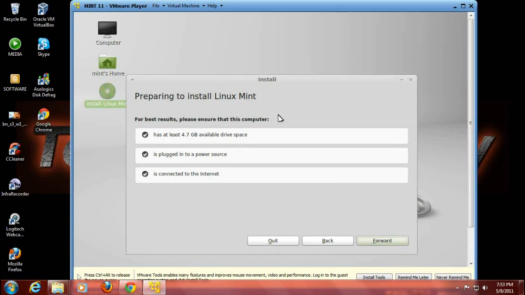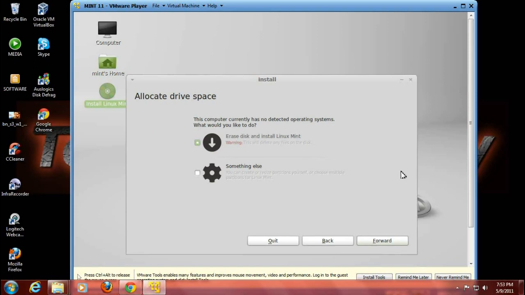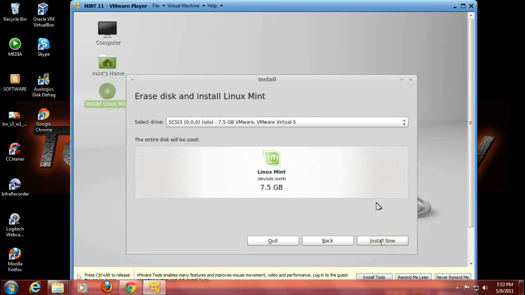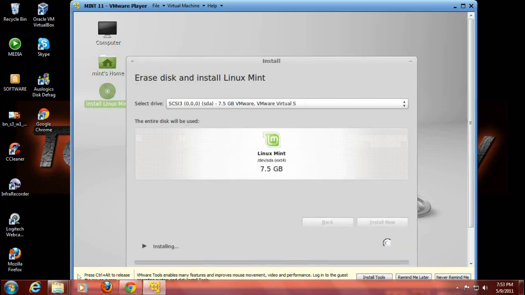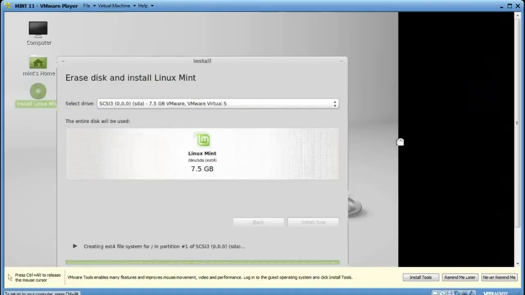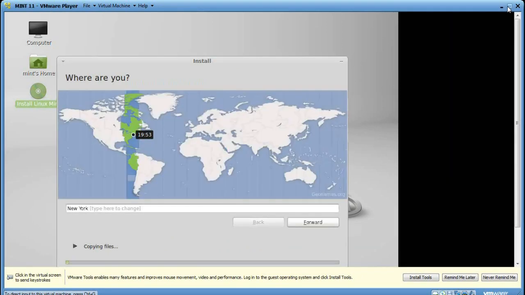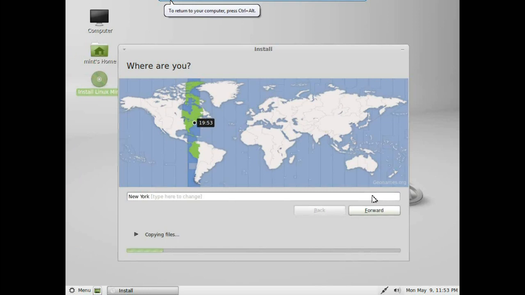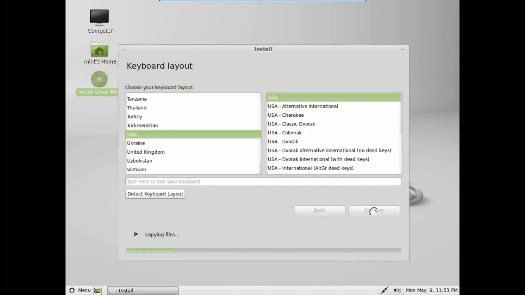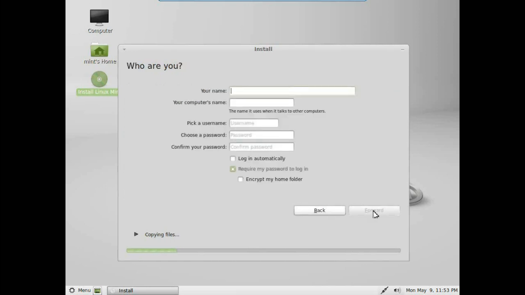All right, these are the normal installation instructions. I will click forward. Erase disk and install Linux Mint. Okay, looking good so far. Okay, the time looks good. USA keyboard is fine. All right. Who are you? I am a human. All right.